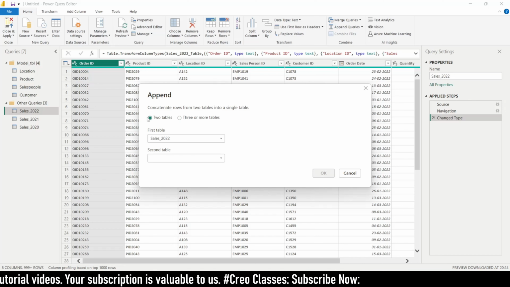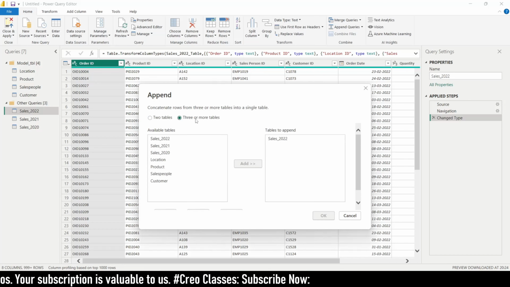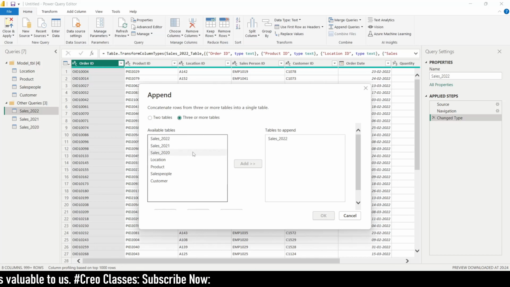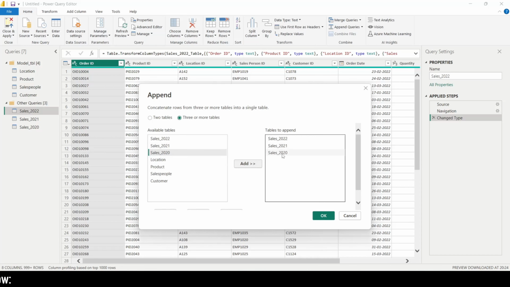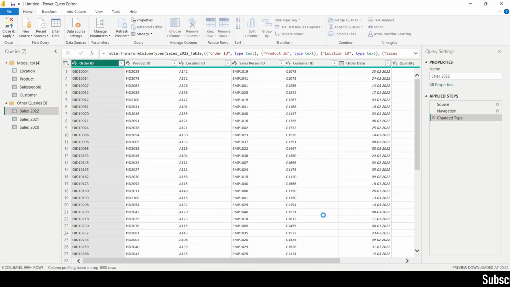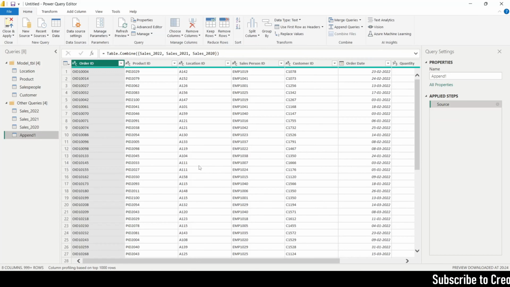Okay, so let's go for the three or more tables option, and now here we can select all the data that we need to append. Sales 2022 has been selected, sales 2021, and then sales 2020. After selecting this, you can just click on OK. It will take some time to load your data. As you can see here, the append one is created.